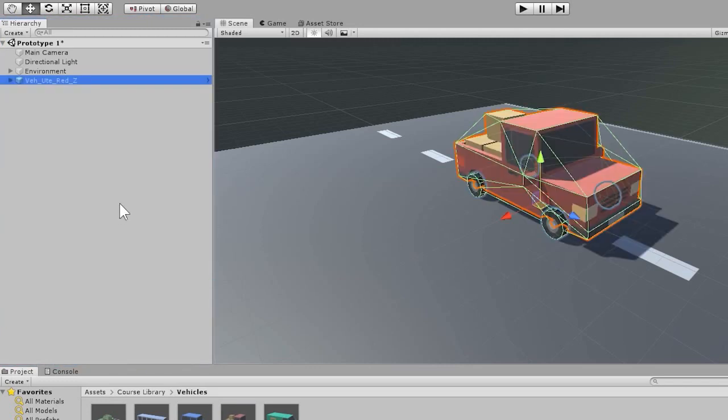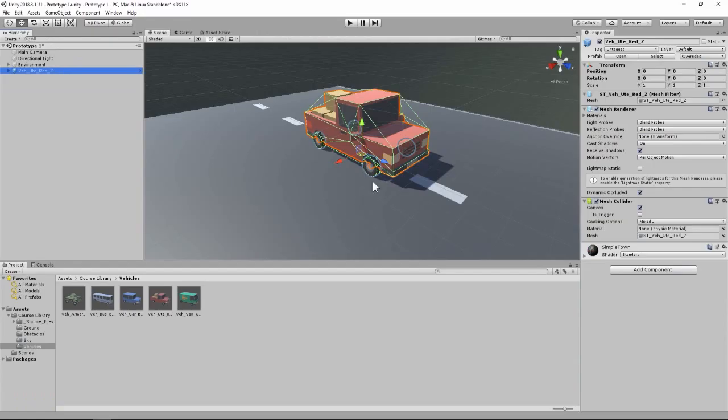When I let go, you can see that our vehicle has now been added into this large area in the center called our scene view. So all of our assets in our assets folder are what we use to populate our scene with different objects like our trucks.